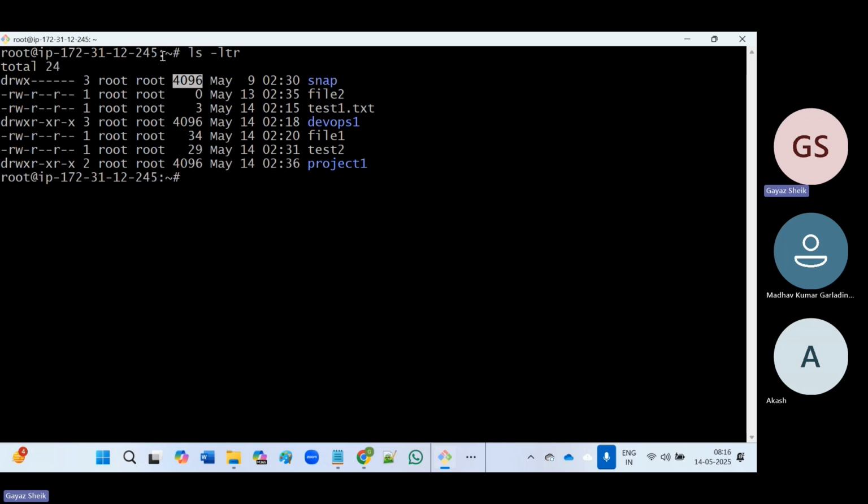Here this column represents the group of the file, the primary group of the file. In one group we can have multiple users. This column represents the group of the file, and this column represents the owner of the file, and the first column represents the file permissions.